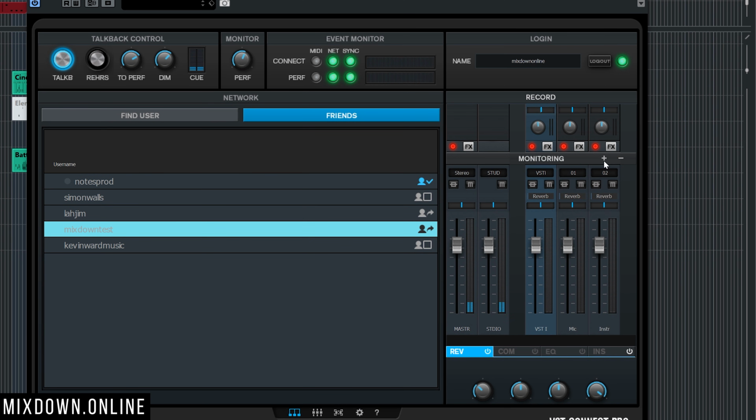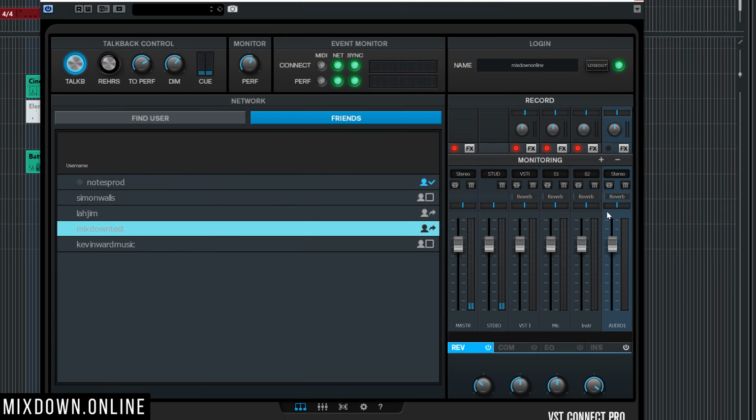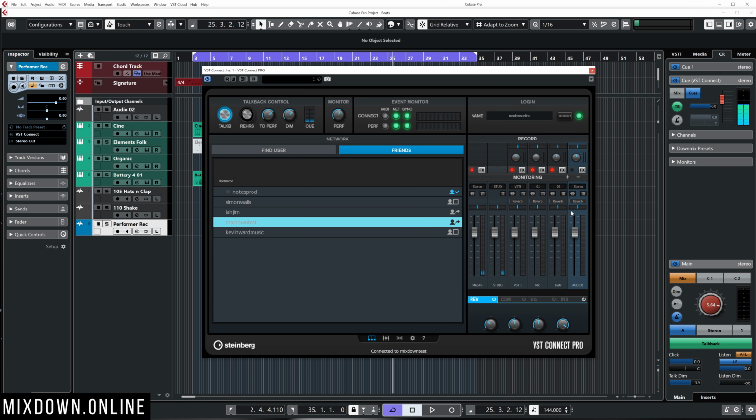And then we have a plus and minus that is also only available on the Pro version to add other channels. So if I want to record a live drum, for example, that has more than 10 microphones, I can set up 10 different channels, link those to the correct input from the performer's interface, and I'm going to be good to go and record those multi-track drums, which is quite nice. And this is one of the big features of VST Connect Pro, the ability to record up to 16 channels separately, which is very, very nice.